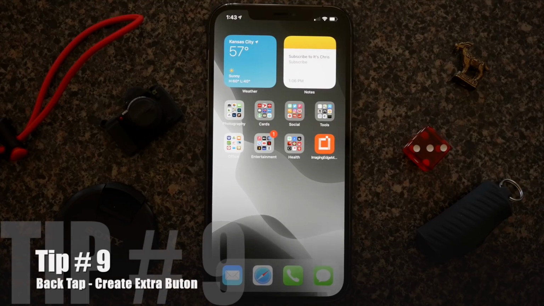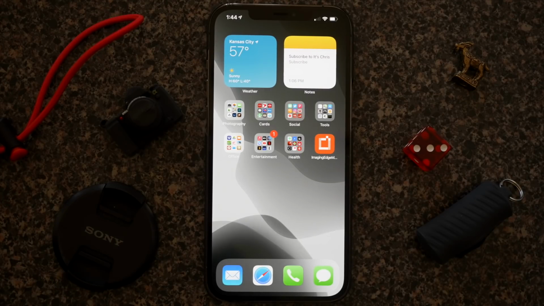Tip number 9 is going to be back tap. Now this is a little more advanced feature, but it's one I use all the time. And what it allows you to do is set the back of your iPhone, basically where that Apple symbol is, to actually be a button. A lot of people don't know about this. I use it all the time and people ask me about it all the time. So here's how you get into it, and then I'll show you what it looks like.